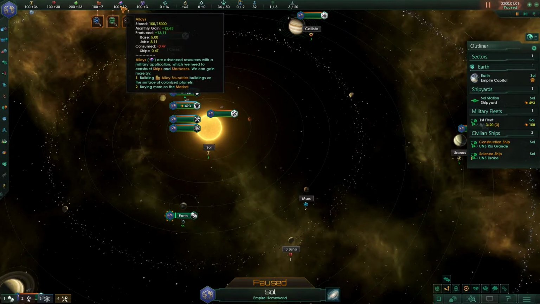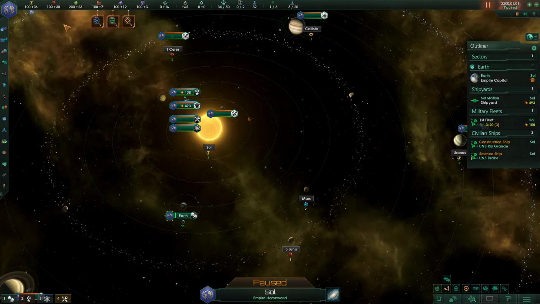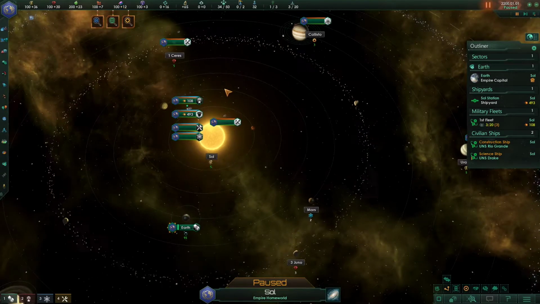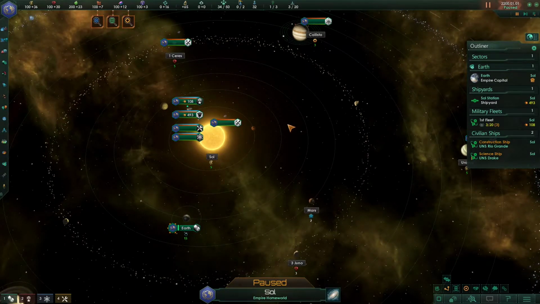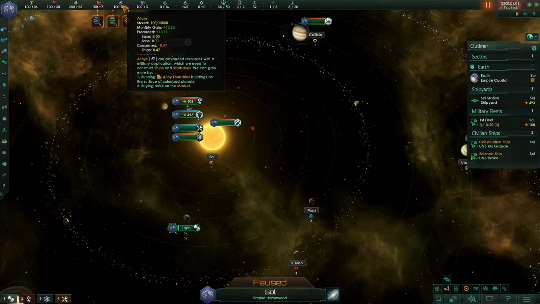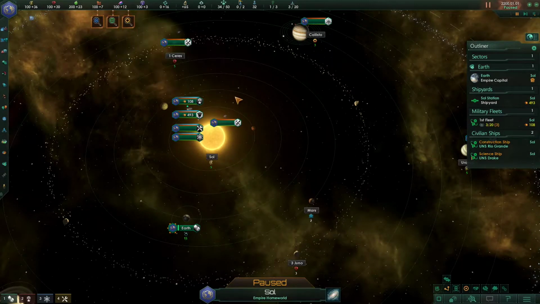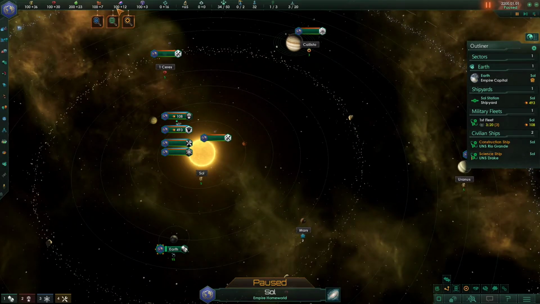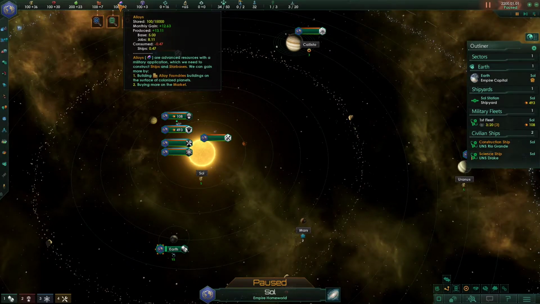And then you have alloys, which are also made from minerals, and they are used basically to build stations and to build ships. Alloys are one of the most important resources in the game because they are used to build your fleet. And if you have a big fleet, you can go and take on just about any enemy.